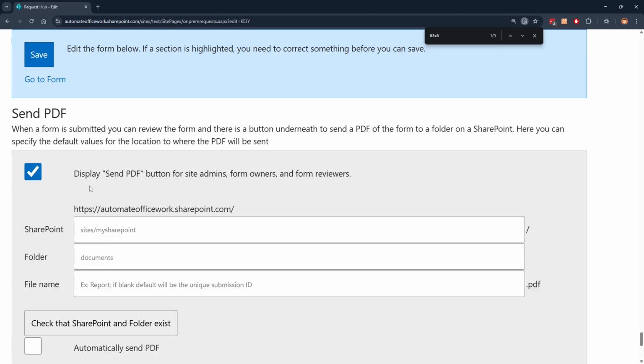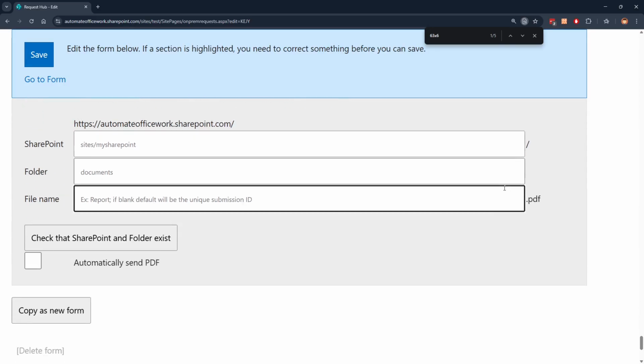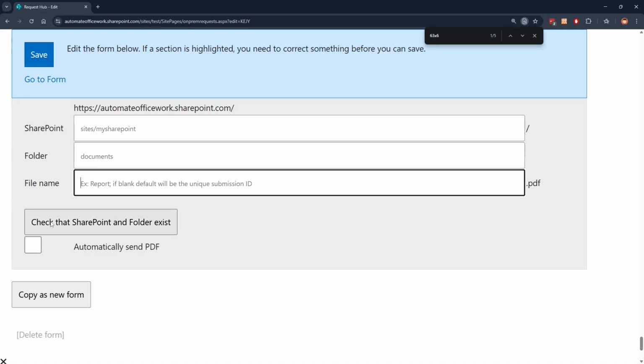So here I have display send PDF button for site admins, form owners, and form reviewers. You can turn that off if you want. And you can set a default SharePoint that it will be going to, a folder and a file name. If it's blank, the default will be the unique submission ID.pdf. You can fill this in as you wish and then check that the SharePoint and folder exists.